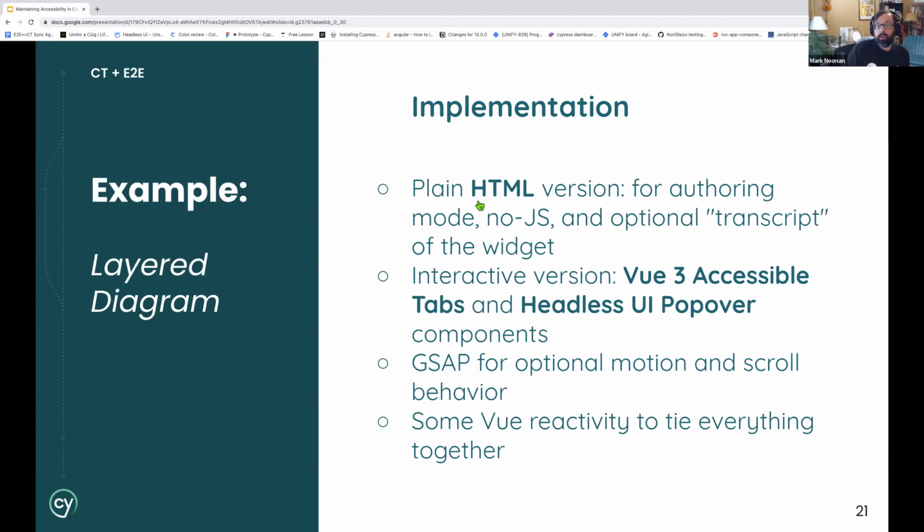So the implementation that we saw was the plain HTML version that covers authoring mode, absence of JavaScript, and gives you a transcript or alt text version of it. In the interactive JavaScript version, I'm using Vue3 accessible tabs, a component that I Googled for, and the headless UI popover component, which is also something I'm familiar with, that lets me do these patterns with all of the ARIA and stuff that is supposed to be there, the role for tab lists, the keyboard behavior for hopping between tabs. All of that works because the component that I used implemented it.